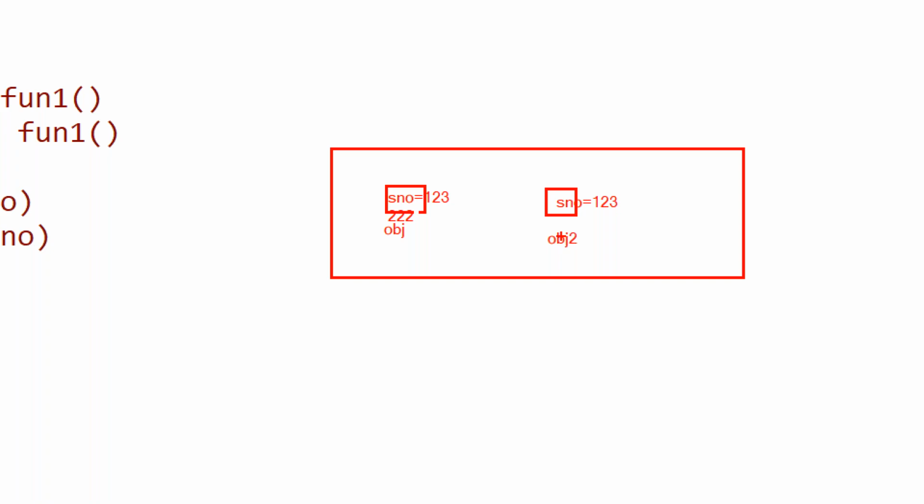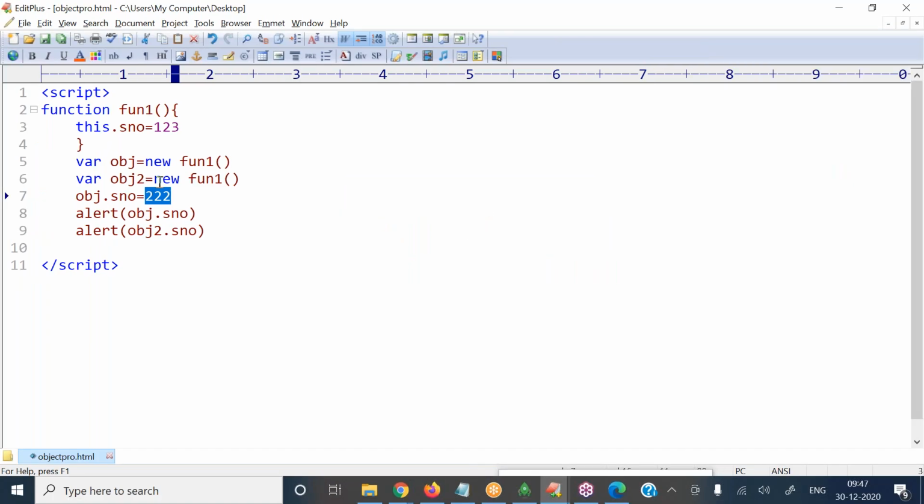Clear? Any more doubts? Okay, so this is the way to create objects in JavaScript. Now we are discussing the existing objects in JavaScript. What are the existing objects we have? Those objects we're discussing here.